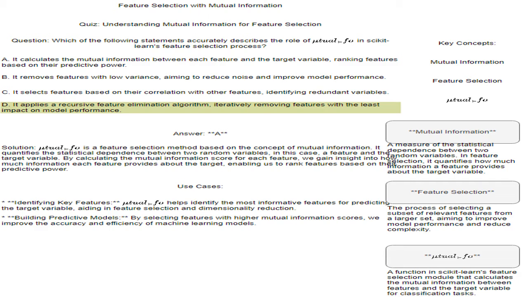This statement accurately describes the role of mutual_info_classif. It calculates the mutual information between each feature and the target variable, providing a measure of how much information each feature provides about the target. Features with higher mutual information scores are considered more informative and are ranked accordingly. This helps in selecting features that have a stronger relationship with the target, improving model accuracy.